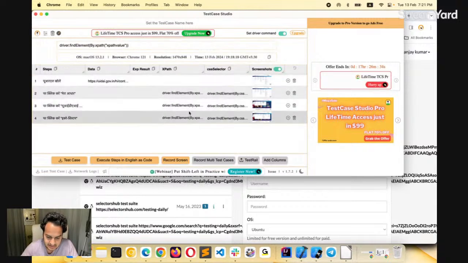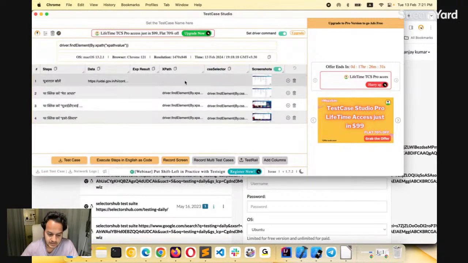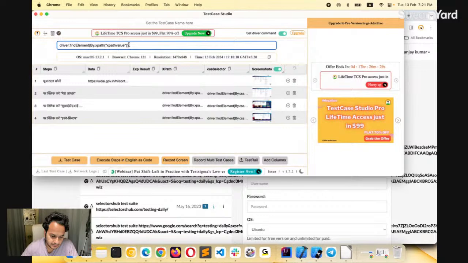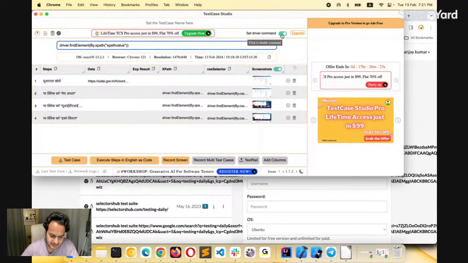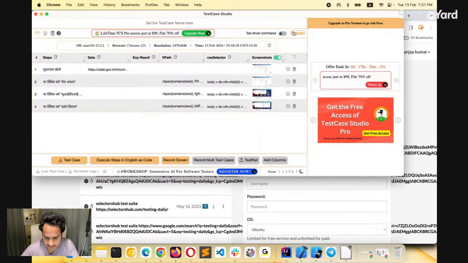Click on this and it will generate this command as well. You can change this command as per your framework. You can customize this, that also is available here. If you are using Selectors Hub, you must be knowing about this, how you can customize and everything.